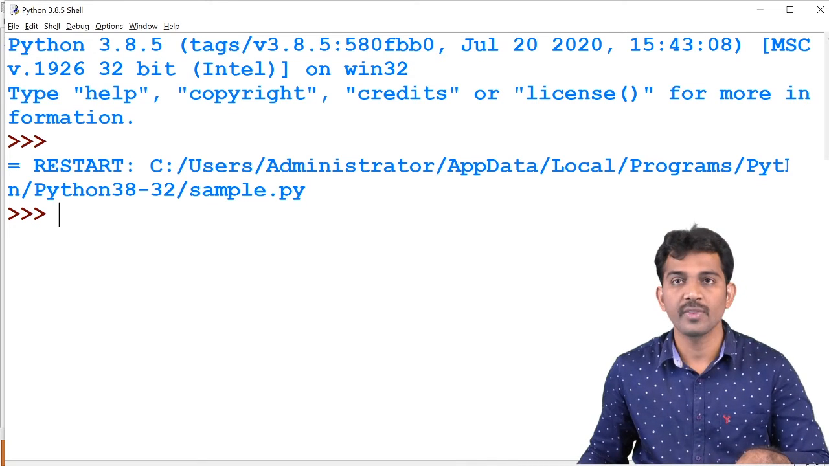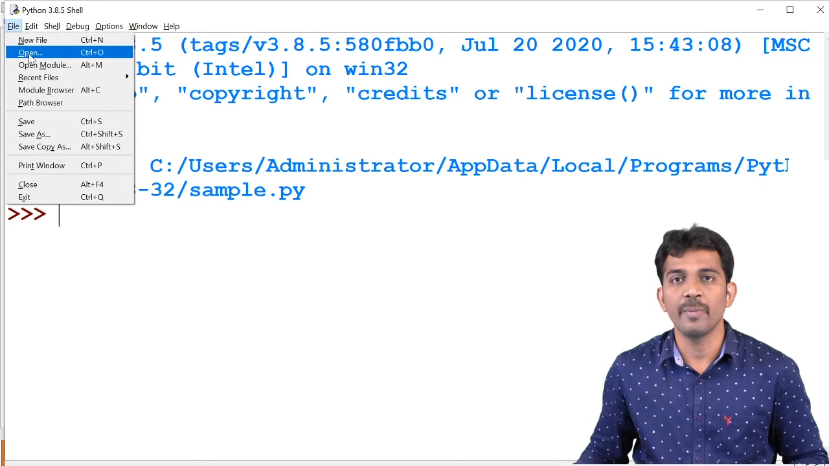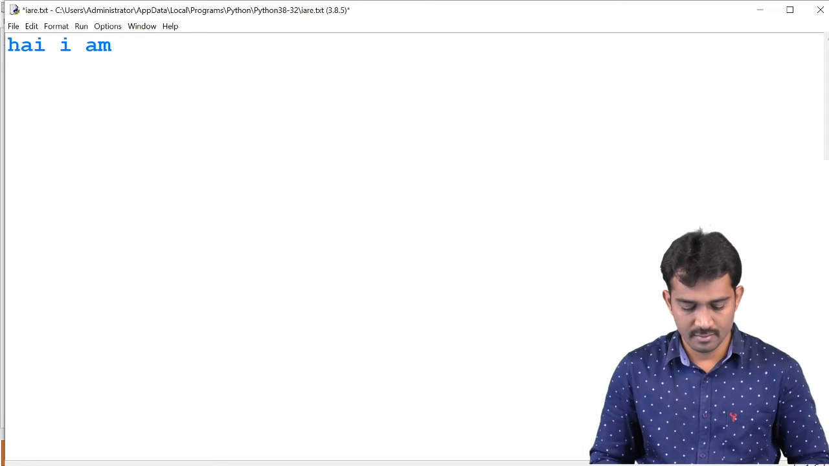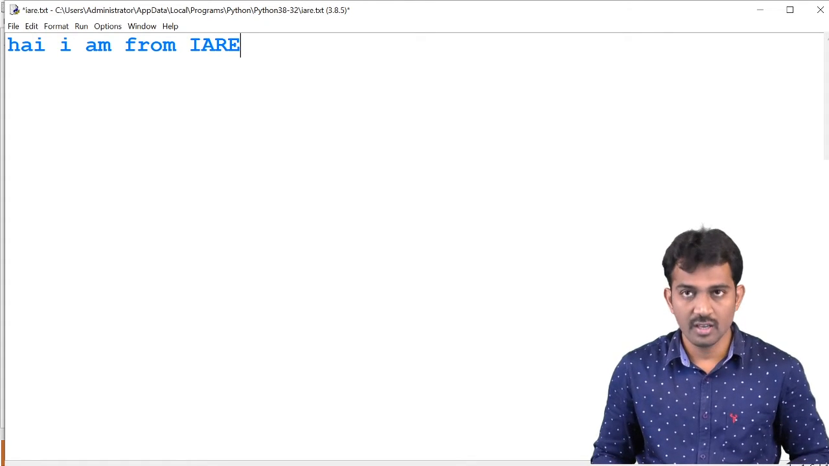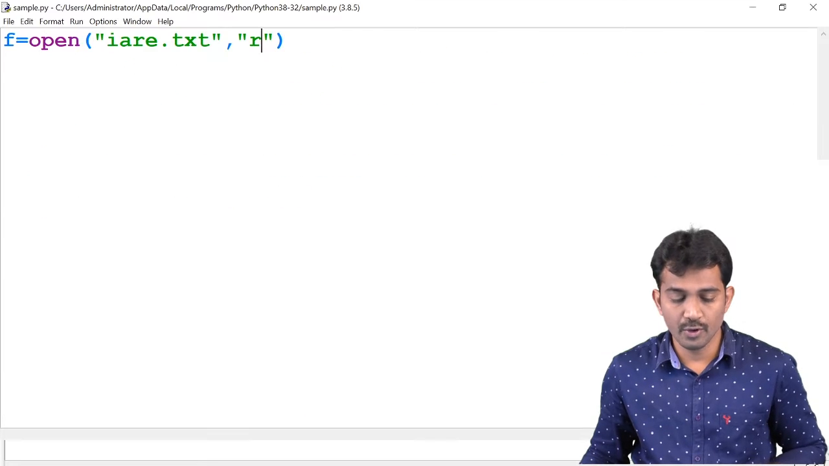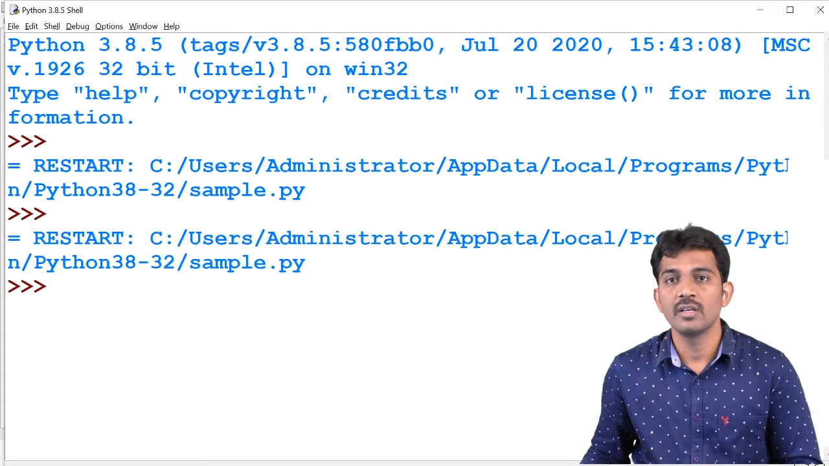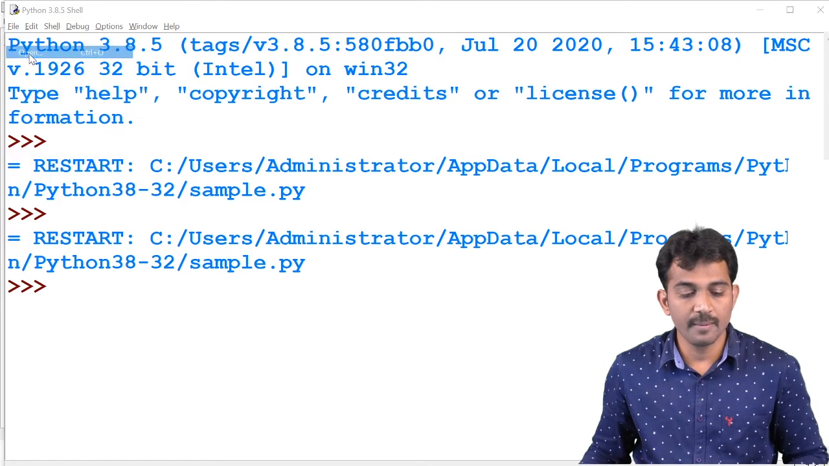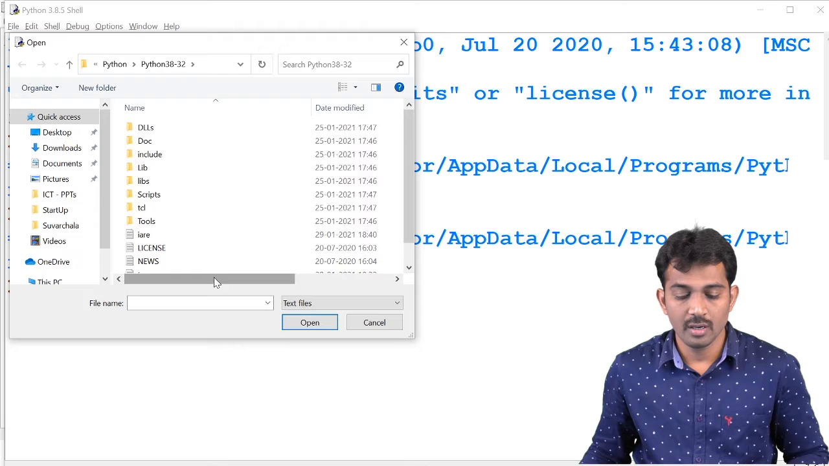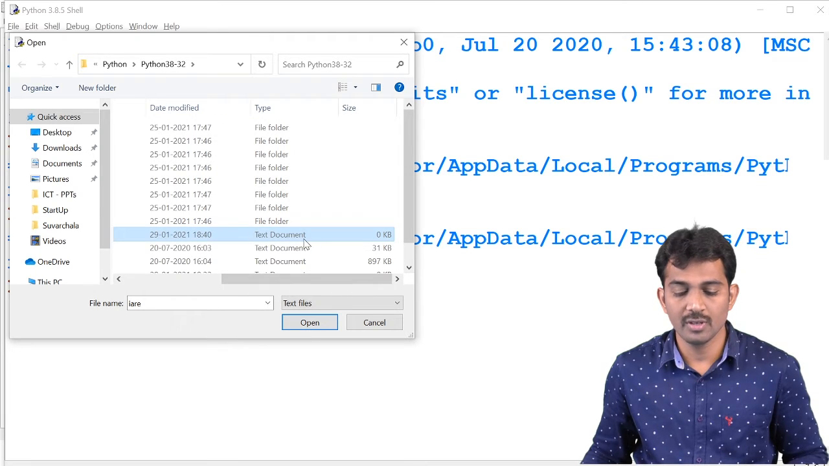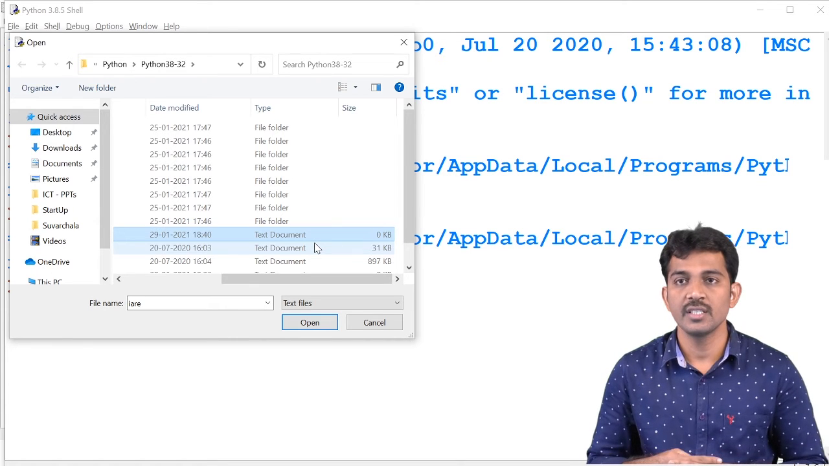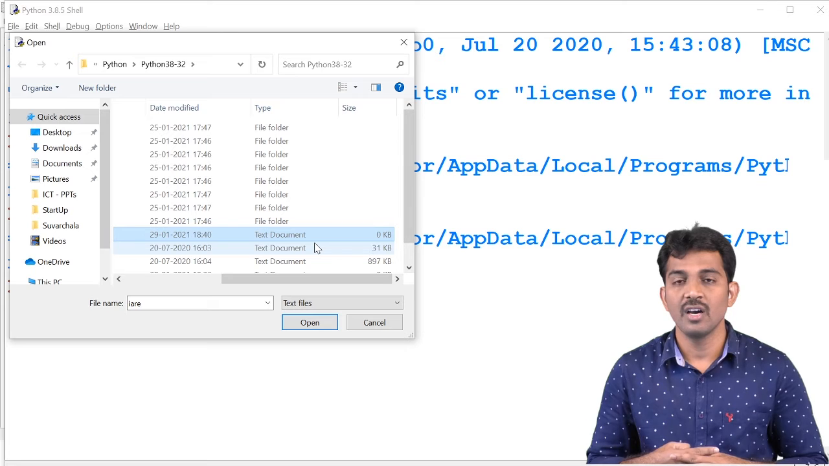See, for example, I'm going to open that file. Open text file. Yes. Hi. I am from IRE, right? I saved and I close this file. Yes, I saved. See, if you run this code, now again, if you open the IRE, again it has a zero text file. Zero text file, right? Is this clear? All the data is gone.